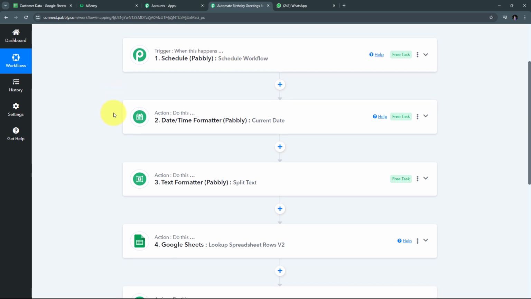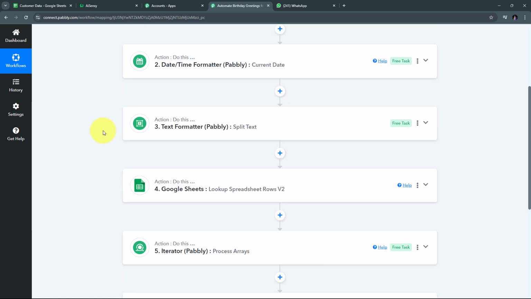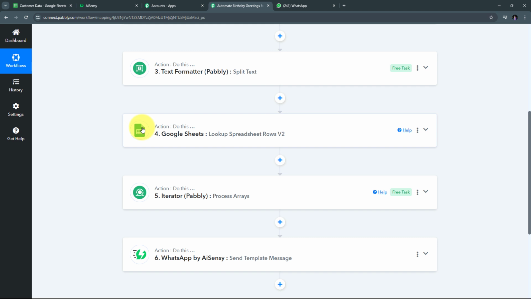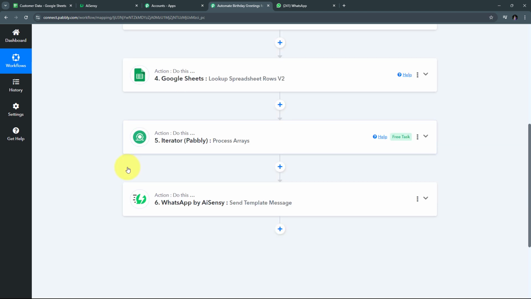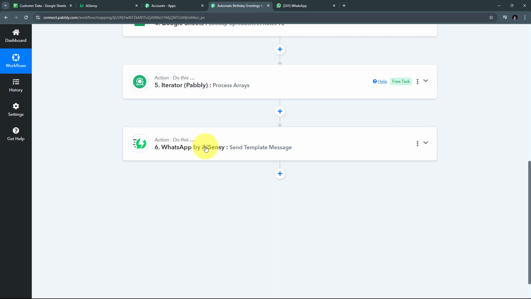Then I set up my actions tab, and first I used Date and Time Formatter to get the current date. After this I used Text Formatter by Pabbly for splitting the text, and I received the current date in the required format. Then I used Google Sheet for getting all my customer data whose birthday is approaching, and after this I used Iterator by Pabbly for processing my array and getting customer data from my Google Sheet, and in the last I used WhatsApp by AI Sensei for sending the template message on WhatsApp.